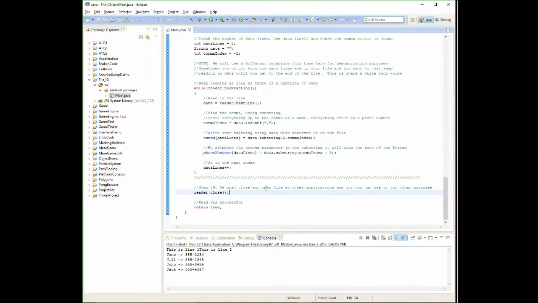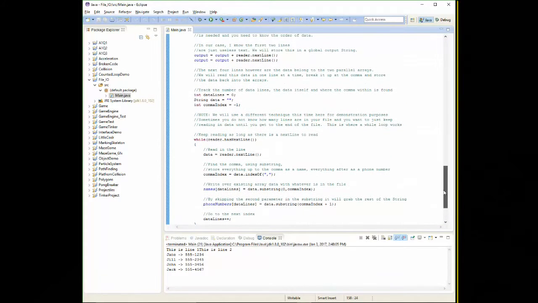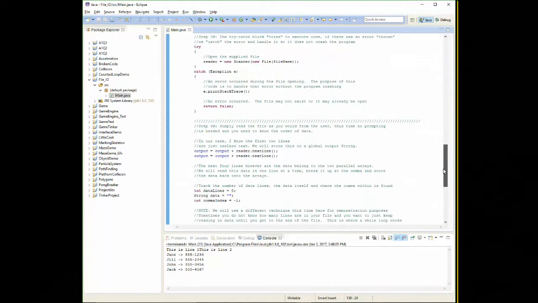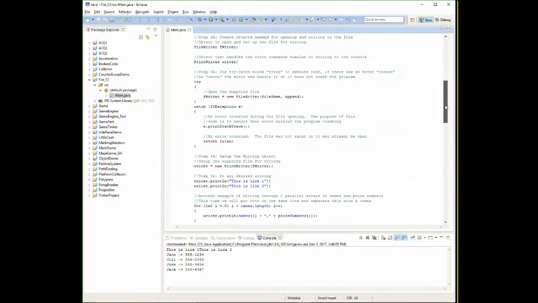Great. So we've read in our data and we've stored it in our arrays and our output variable. So what do we do with it? Anything we want. It depends on what your program is. Maybe I just read in a high scoreboard. Maybe I just read in a contact list that the user can then later search through and find certain names, or whatever. It's up to you as the programmer. It depends on what your program needs to do.